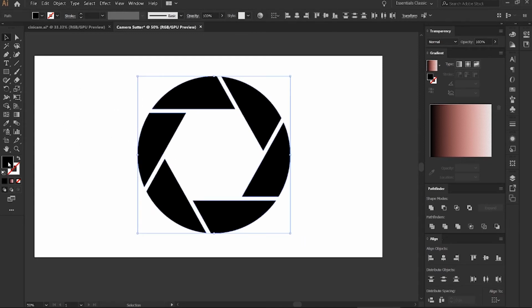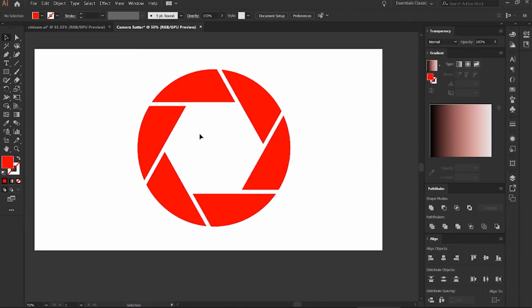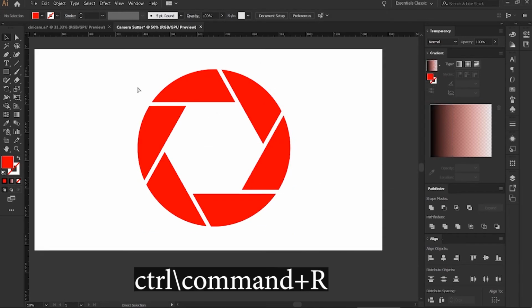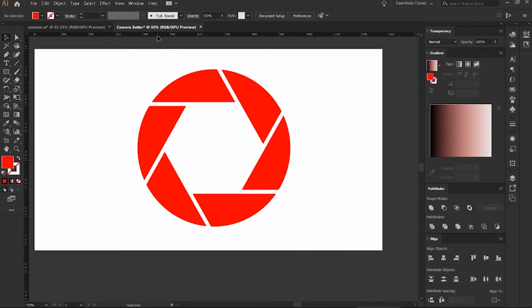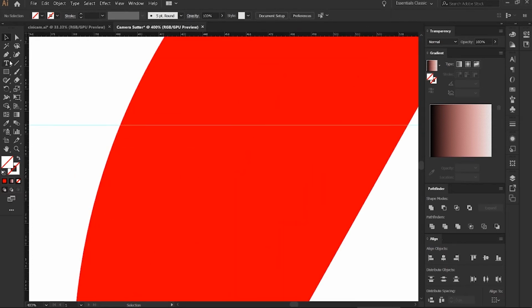Give this a color. I'm giving this red color. Now Ctrl or Command R to bring the ruler and take a guide here. Make sure your guide is locked, so that you won't move it accidentally.